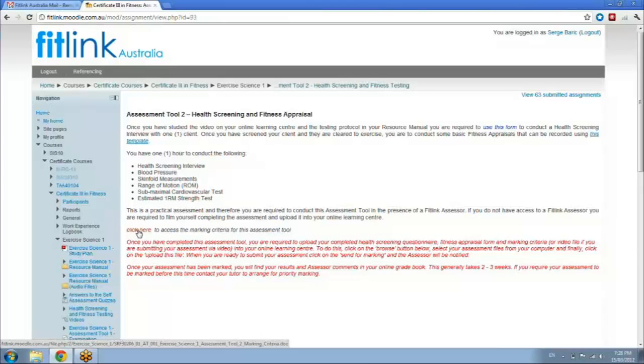So make sure that you are aware exactly what you need to do. An easy way to do that is obviously try and go through the marking criteria and just make sure that you fully understand what we are assessing you on.